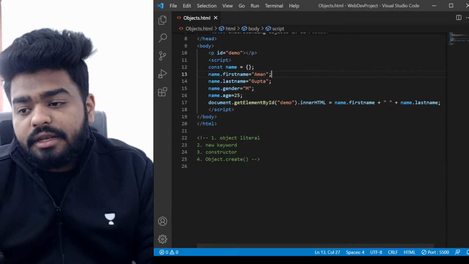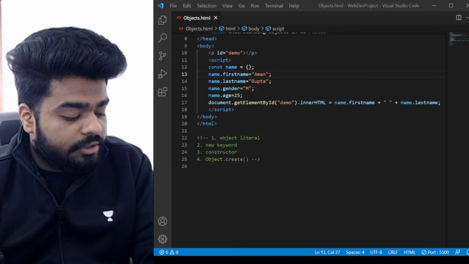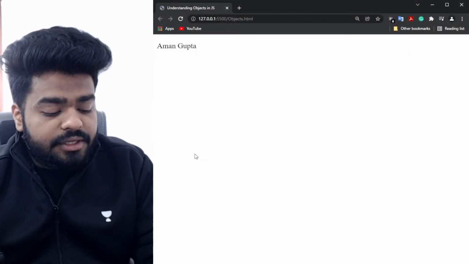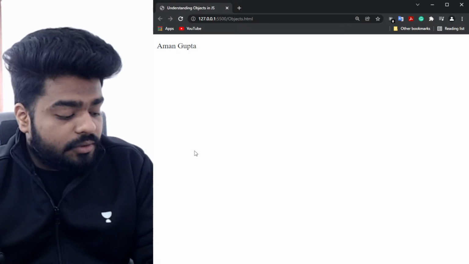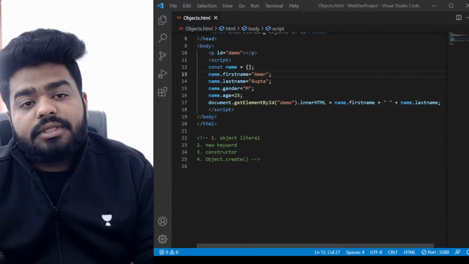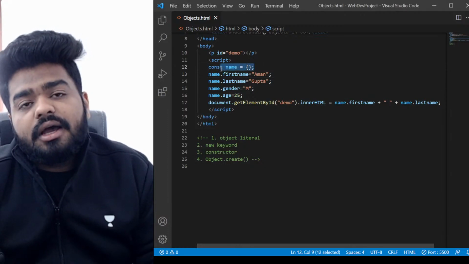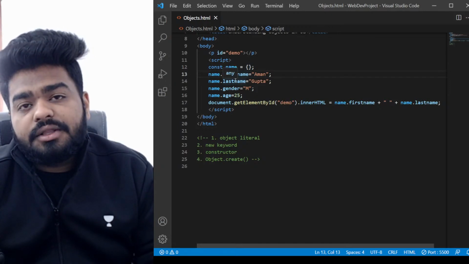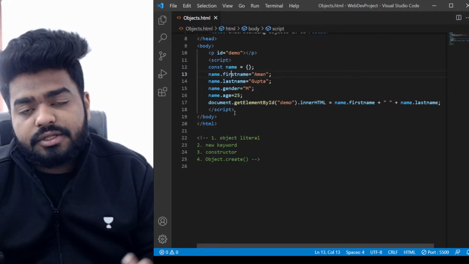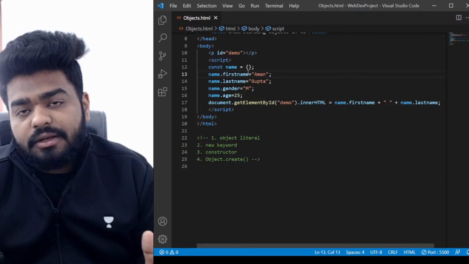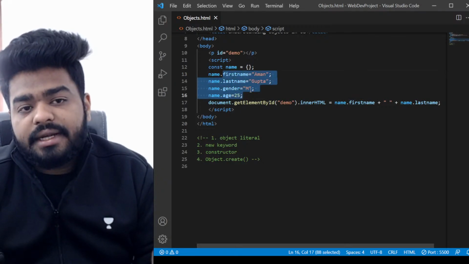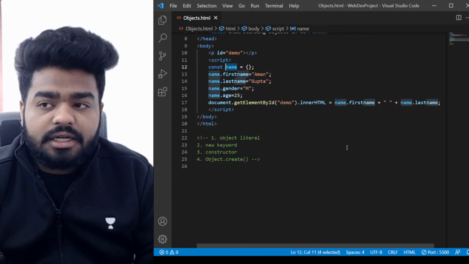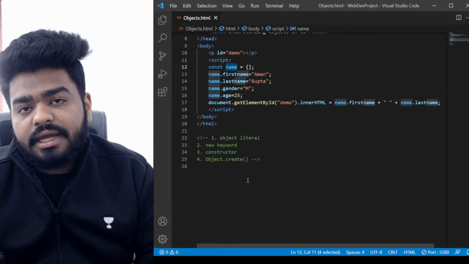Now if I save this and go back to my browser, this is going to give me Aman Gupta again. Okay. So the answer: I can see there is no comment in the live chat about the answer. Basically, when you do this, yes, the name object will be created, but it will not be considered an object. It will be considered a normal variable because you don't have any values inside it. Once you start giving multiple values inside it, it gets converted into an object. At first it will have an undefined value, just like a variable.